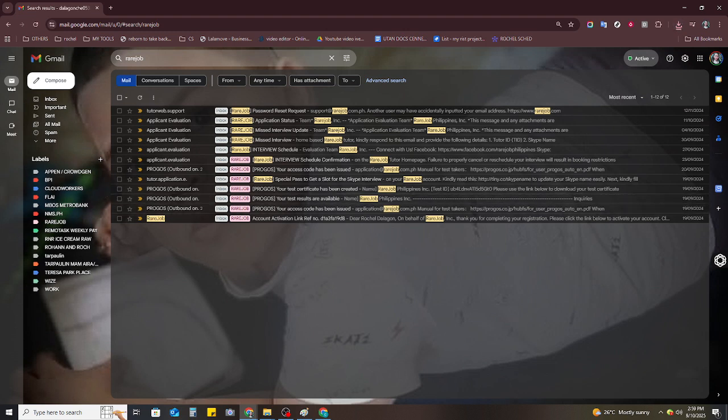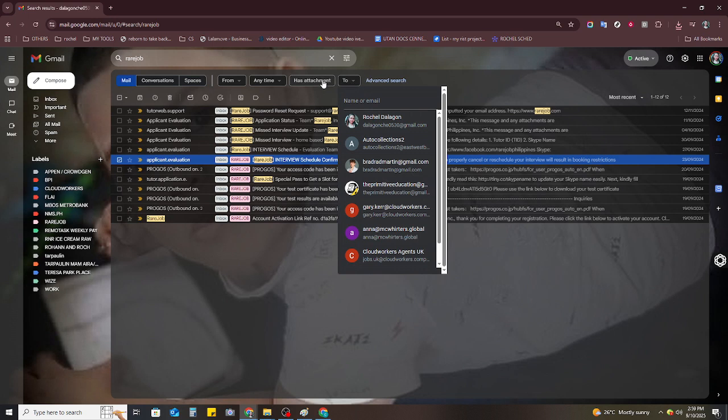For those who want a bit of visual organization, color coding your labels can be a game changer. On your desktop, hover over any label in the sidebar. Three vertical dots will appear next to the label. Click on them, go to Label Color, and pick a color that stands out to you. This additional step can help differentiate your labels at a glance, making it easier to spot specific categories quickly.